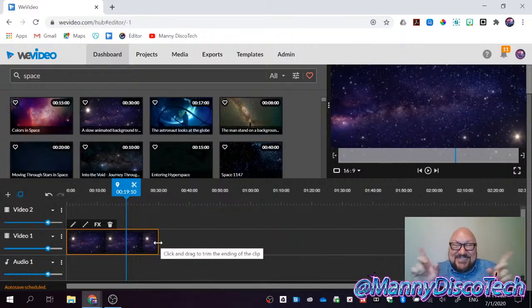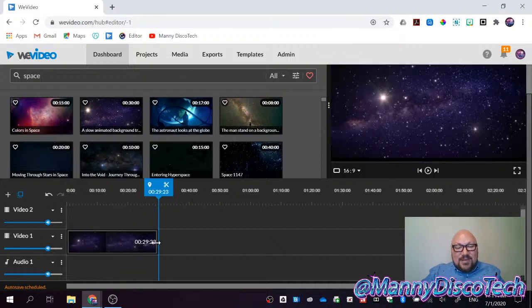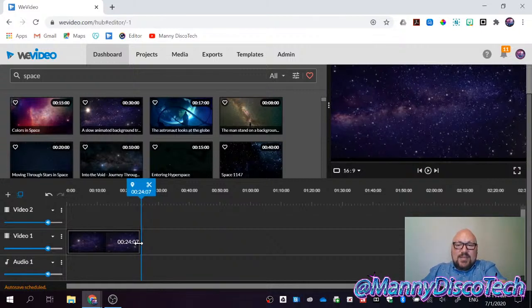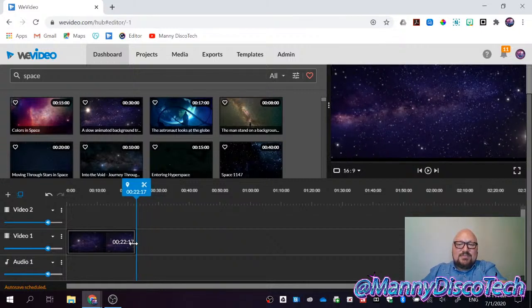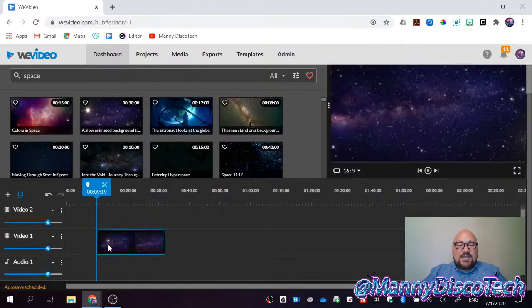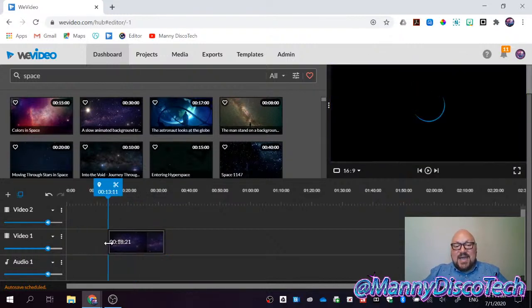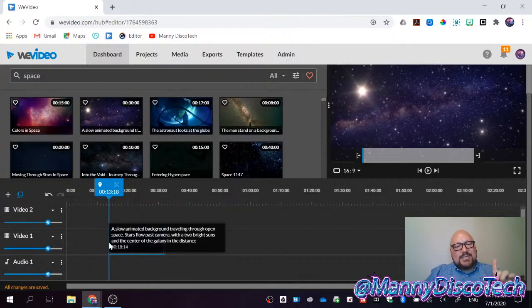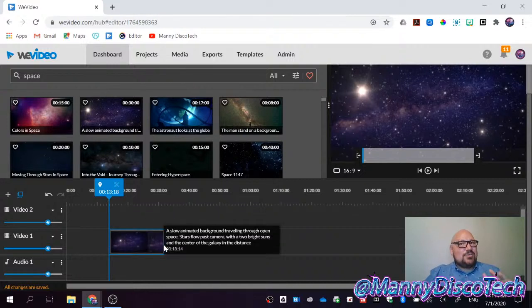So when you get the two little arrows, you click on the arrows and look, you can make it shorter. So that's why you can cut. And you can see in the preview that the ending is changing. You can do it from this end and from this end. Depending on the video, you might have something at the beginning or the end that you don't want. So that's why you're going to be cutting.